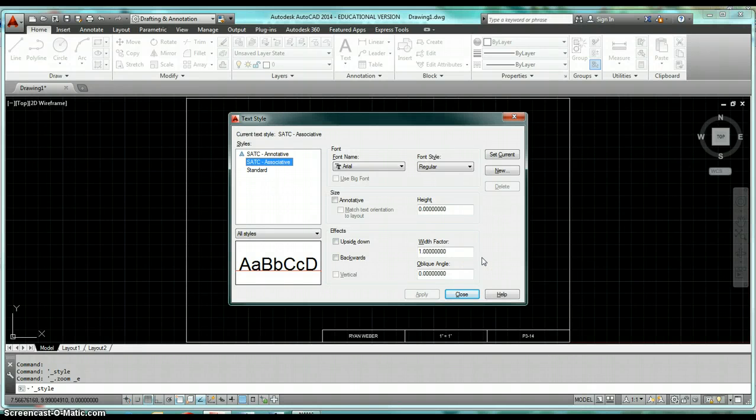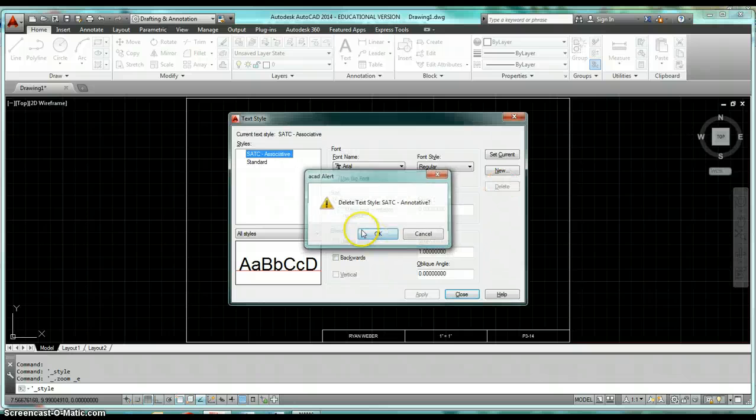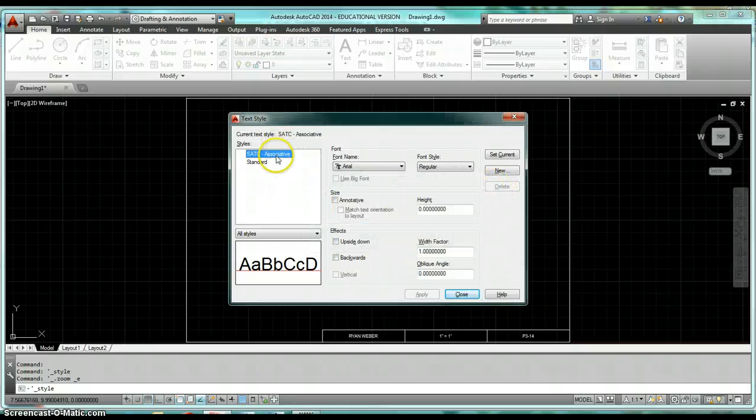All right, today we're taking a look at creating text styles. We're going to walk through creating two different text styles for your template. We're going to save those changes to your template so that every time you open a new drawing, these two text styles are there. And that's going to be SATC Associative and SATC Annotative. So let me go ahead and delete these two, and then we'll take a look at how to go about recreating them.